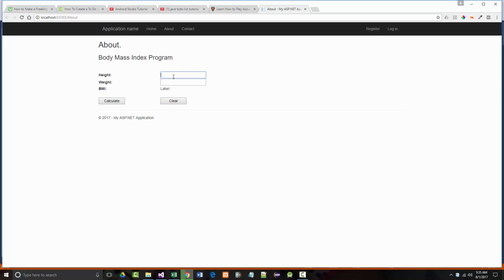How's that? And if I come in here and click clear, everything clears. Good. That's about all I could ask for right now. I don't really need this thing that says about, so I can move the body mass index program up into that tag right there. I think I'll do that. It'll look a little bit cleaner, a little bit nicer. Again, the calculate button now does nothing.